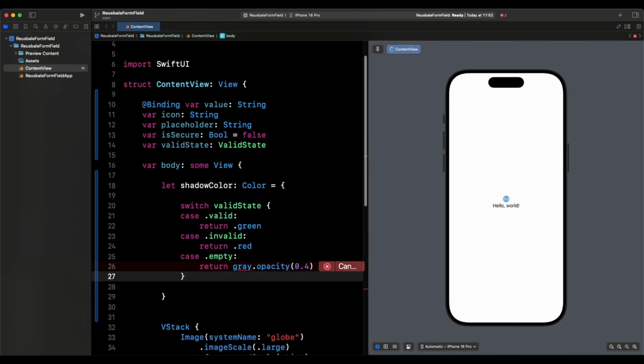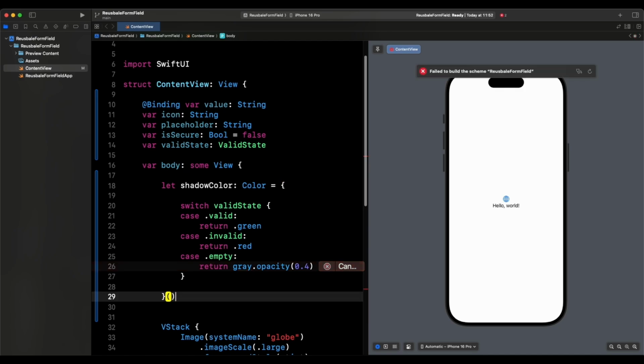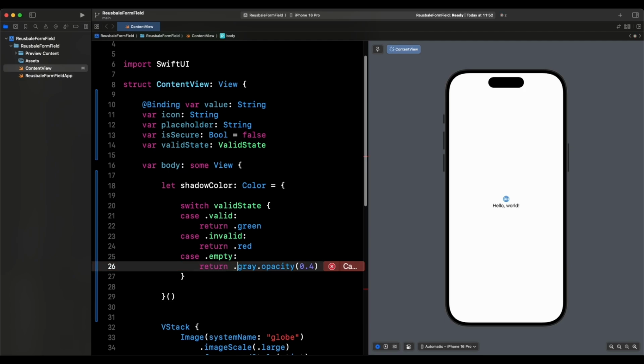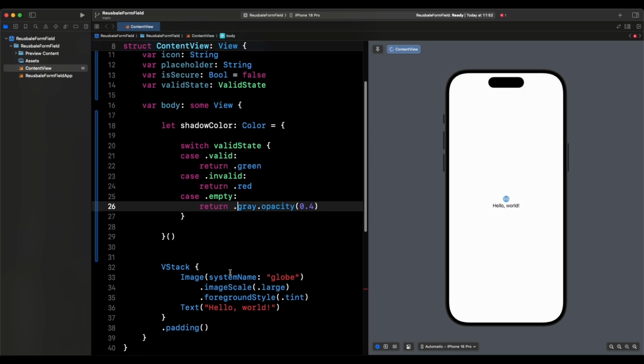So we're going to have that. And then afterwards, we could come here and say, do this. So we have this, and this should be dot gray, like so. And then it's going to be that. So that is going to be our color in particular.